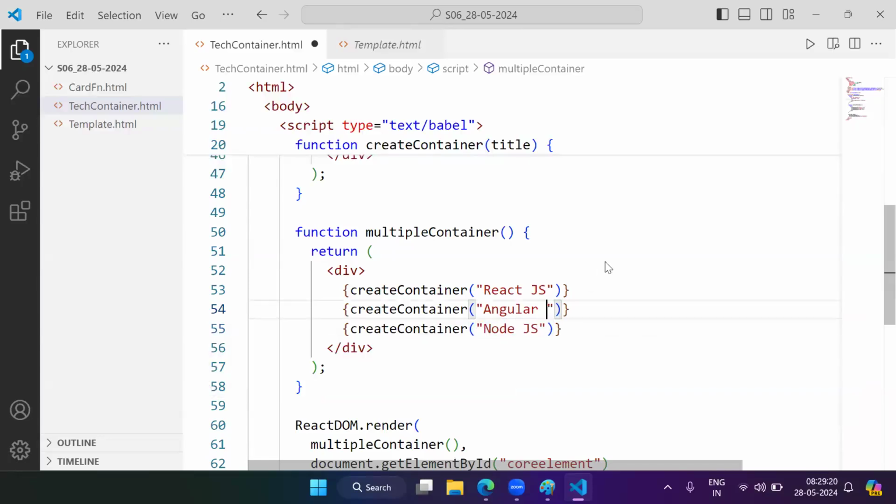Okay, Angular 18 I am passing. A new version came in Angular just three days back. They have released a new version of Angular, that is Angular 18. So a lot of changes you will find in Angular 18.